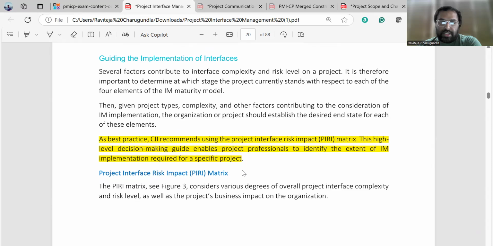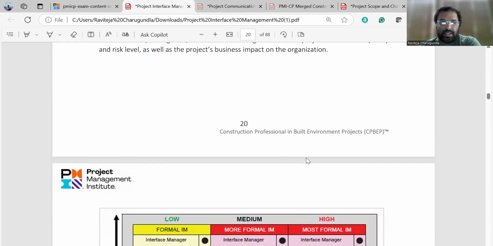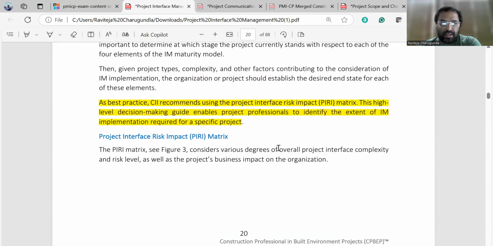Also, as per the CII, there are two types of tools we can use for IM: the project interface risk matrix, the PIRI, and the ICAT, the interface complexity assessment tool. The PIRI matrix is a high-level decision-making tool which enables the project professional to identify the extent of IM.